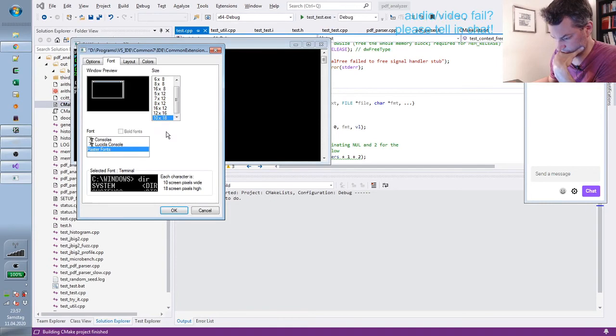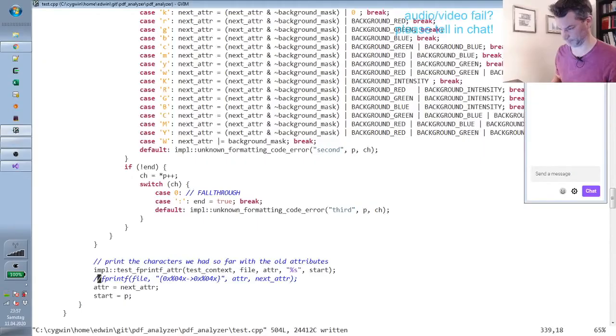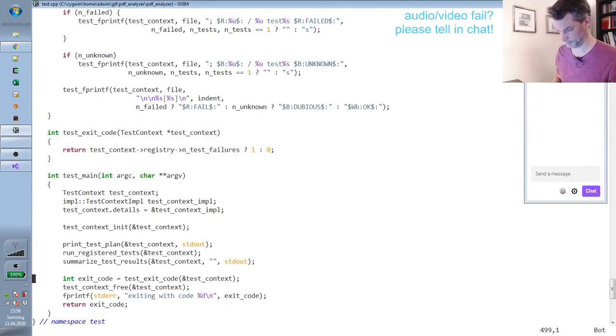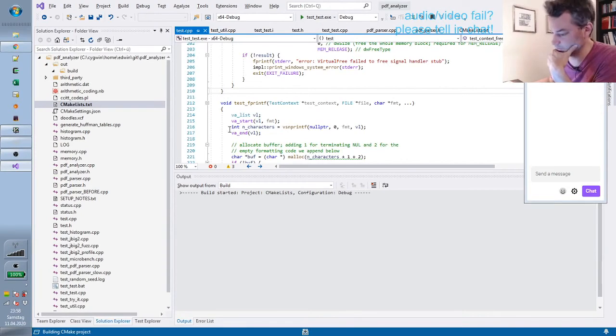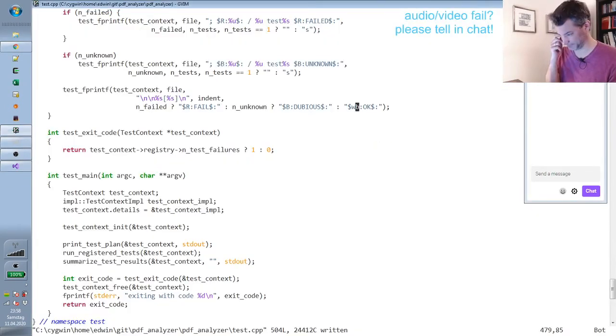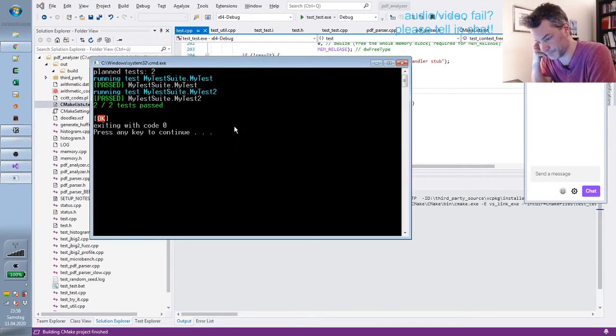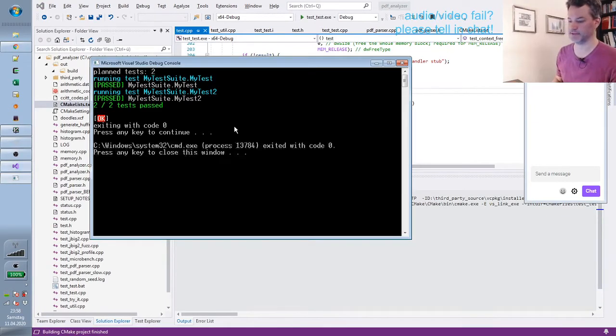Let's try to use a large font. Yeah, it is clearly white and blue. Let's make the non-bright white to be a bit nostalgic. Nice. Let's do white on bright red, which is one of my favorite error combinations. Nice, this is all working.